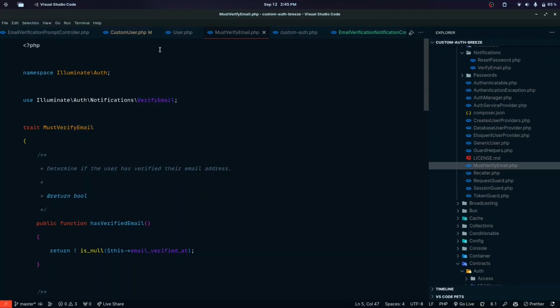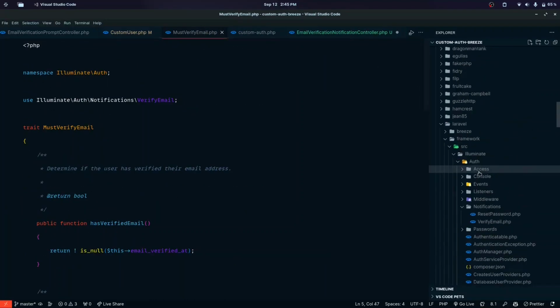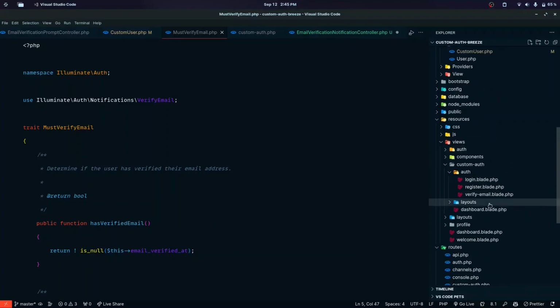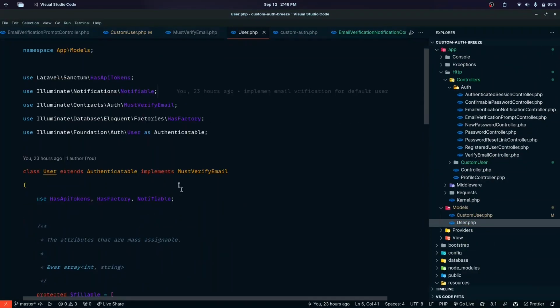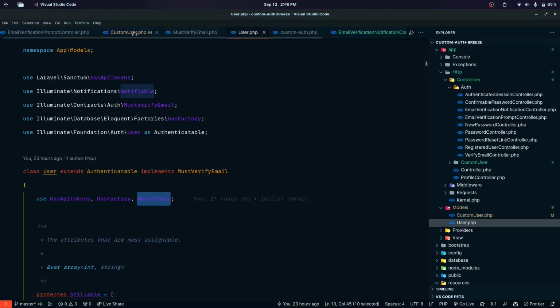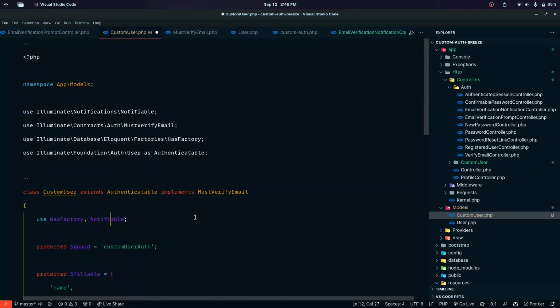And to be able to send notifications, we also need to implement, let's go to our user model first, a Notifiable trait. As you can see in here, this Notifiable trait is being used in our user model. So I'll just copy that and paste it in here. Let's go ahead and import that.